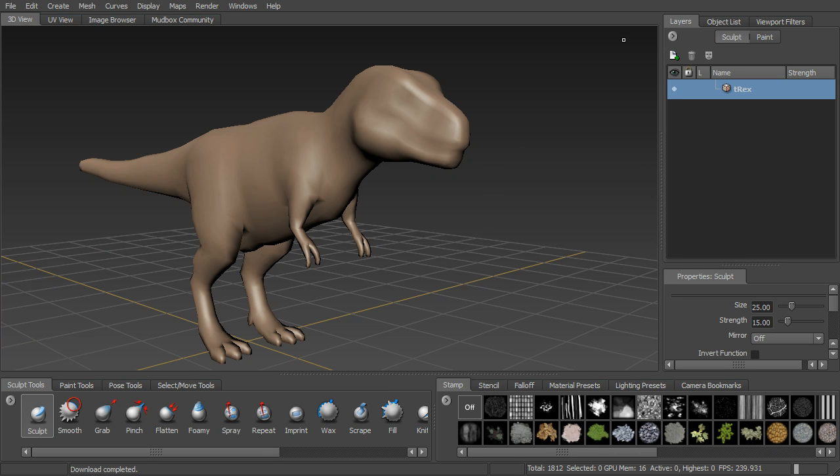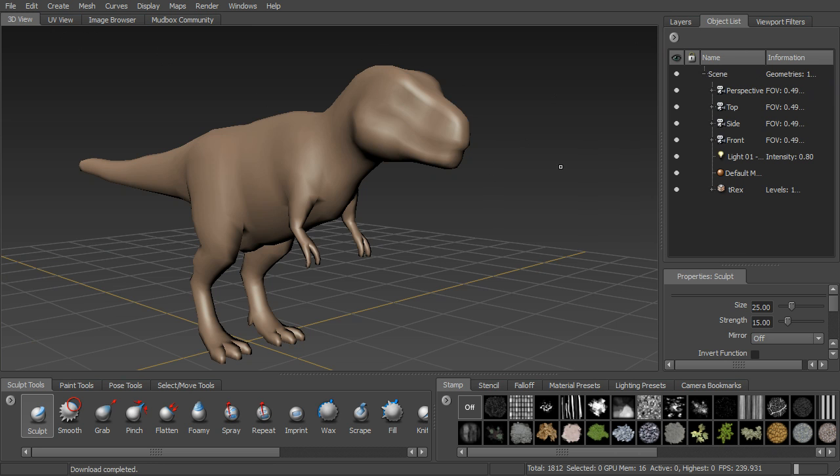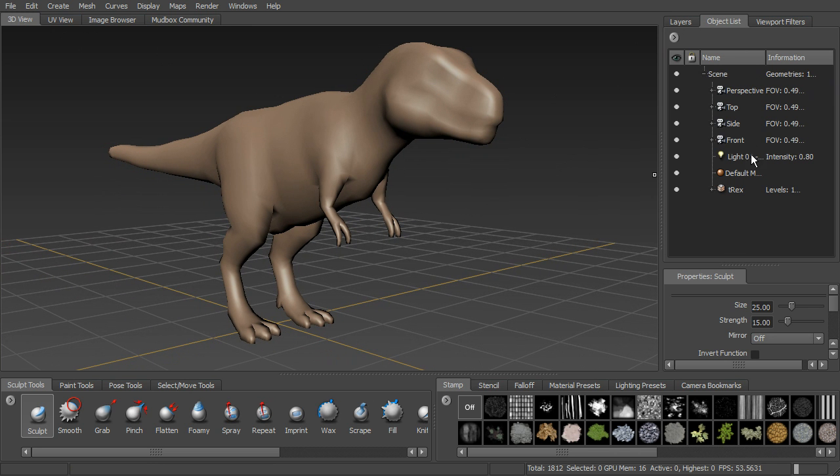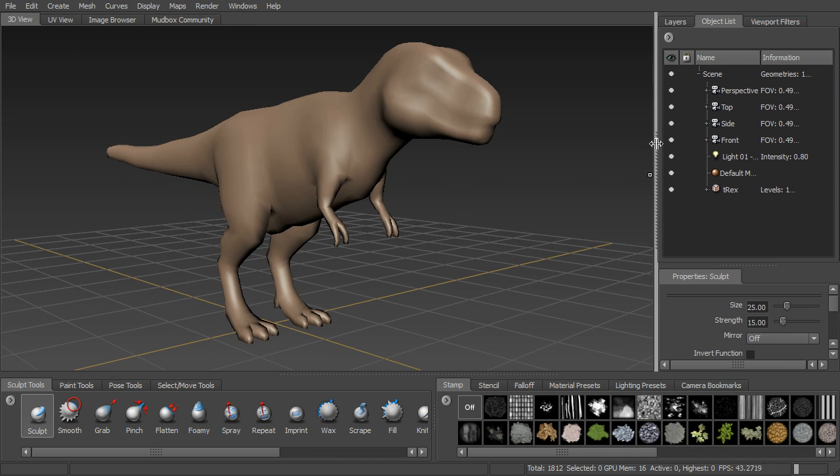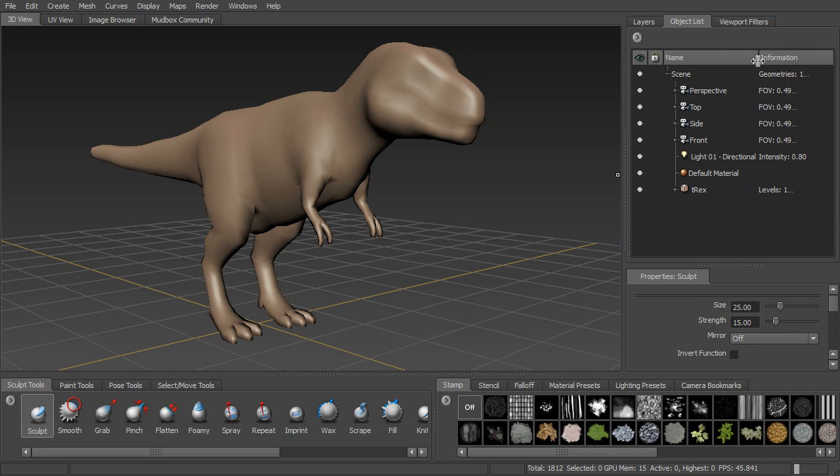Okay, so over here on the right-hand side, next to our 3D view, UV view, image browser, and Mudbox Community are the layers, object list, and viewport filters. Let's start in the object list. This is going to be something like an outliner or a hypergraph if you've used Maya, and it's going to just be a listing of all of the things in our Mudbox scene. So we've got cameras here, and you can see that those are differentiated by different icons. So we've got our cameras.